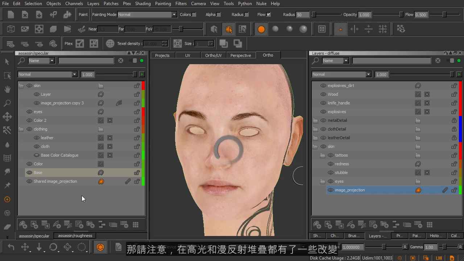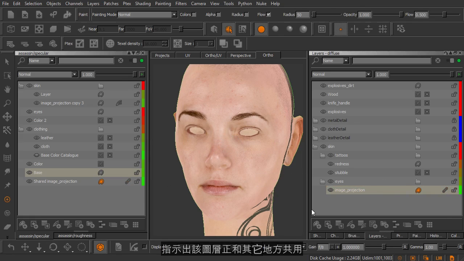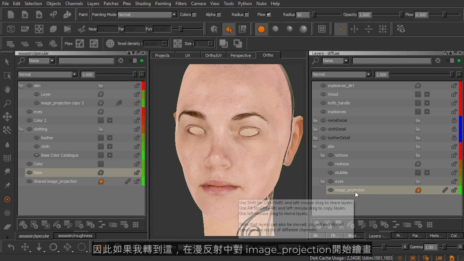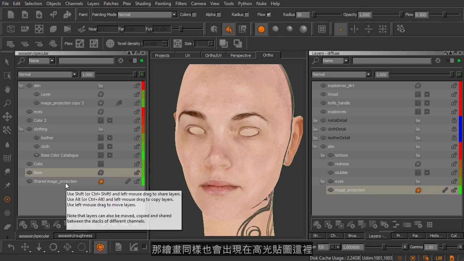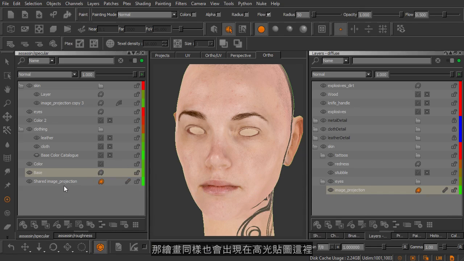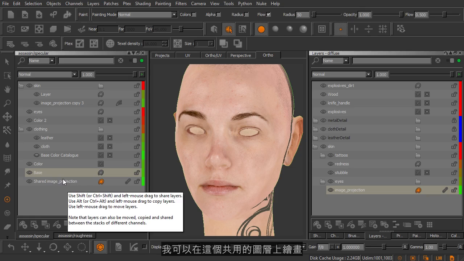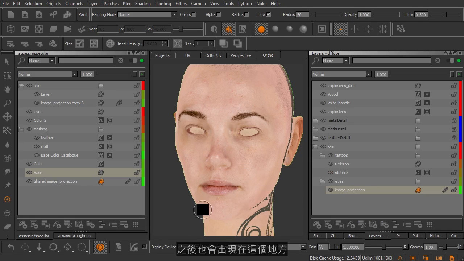Now notice here, something happened in both my specular and my diffuse layer stacks. This little chain link icon showed up next to each of those layers. This indicates that that layer has been shared somewhere. So there's a link, a dynamic link that is made between these two layers. So if I was to come over here and paint into my image projection on the diffuse, that same paint would show up right over here in my specular map. And vice versa. I could paint into this shared layer here, and it would appear over here.